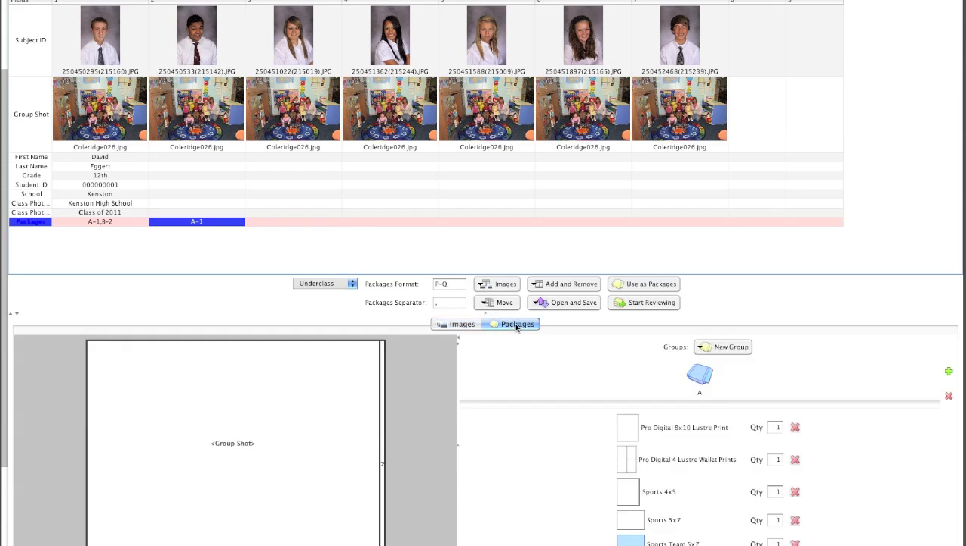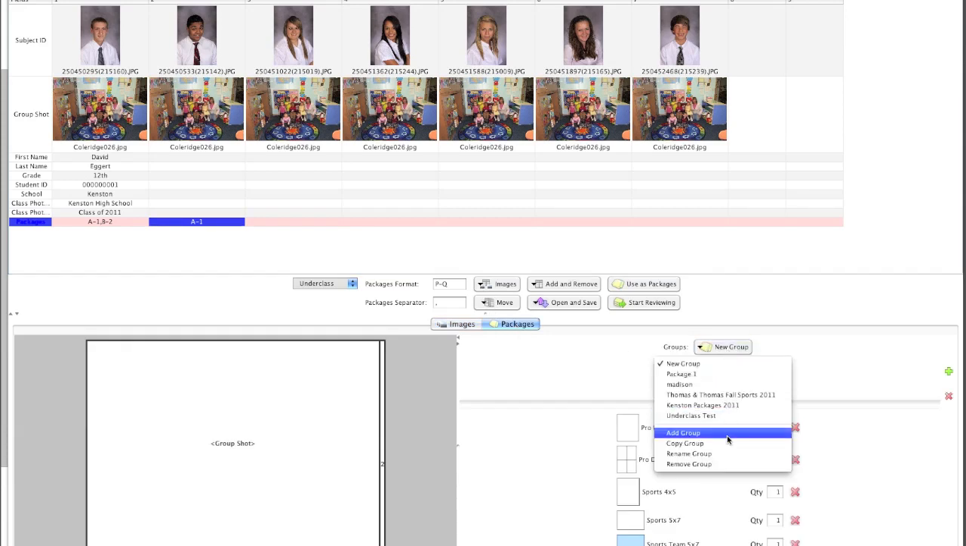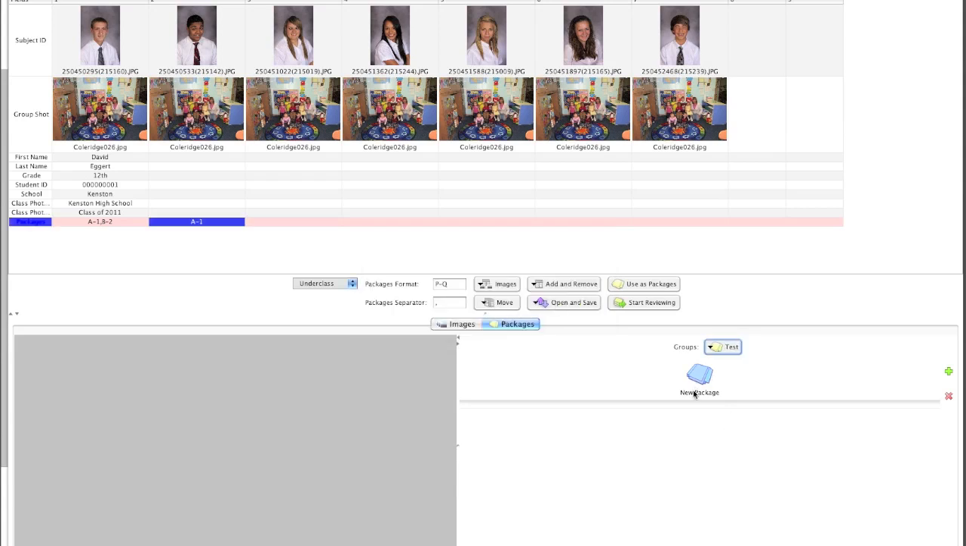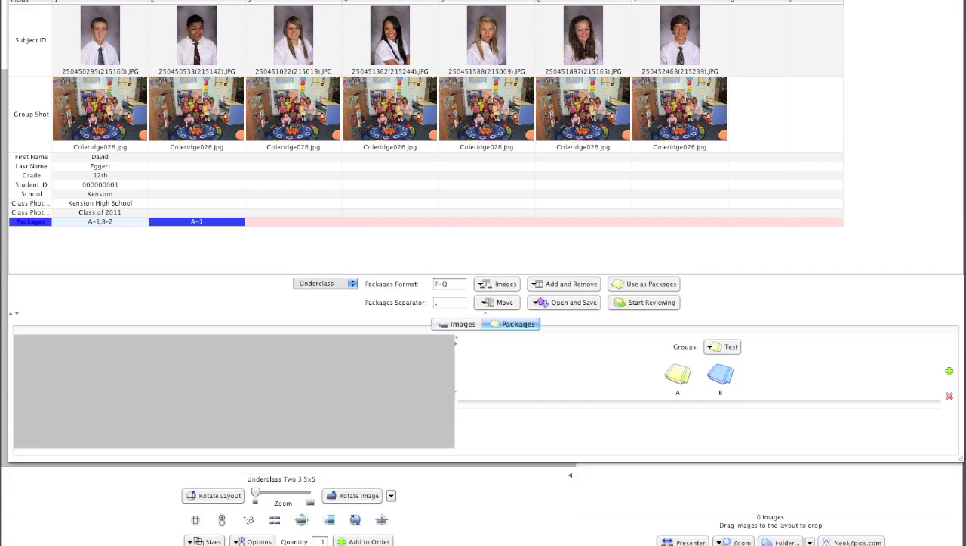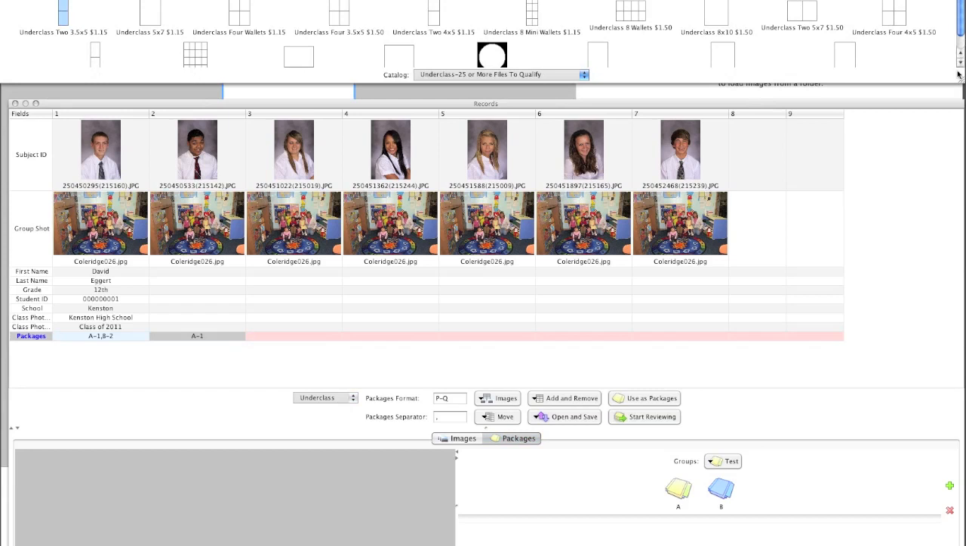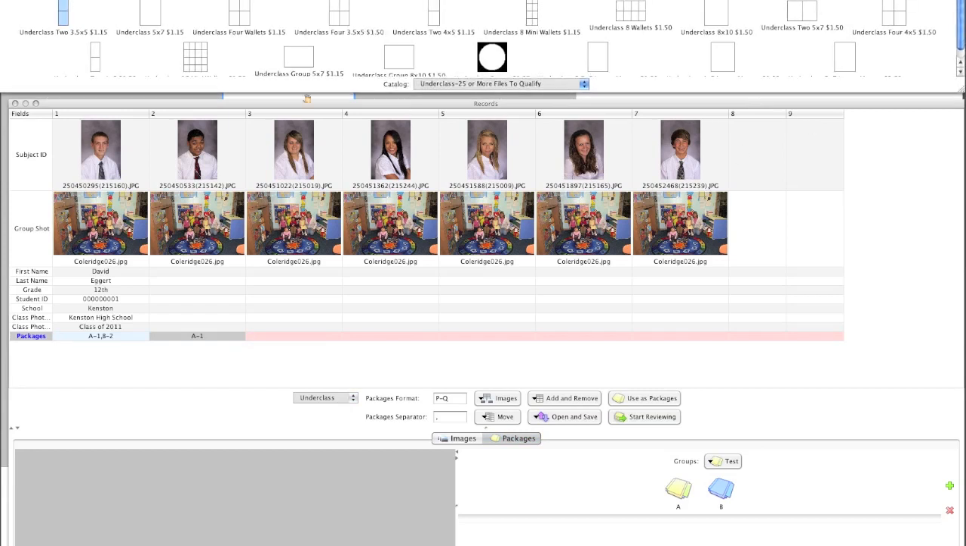Next we're going to define our packages, and for this demonstration we'll add a group and we'll just call it test. And we're going to make a package A, and we're going to make a package B. And what we're going to do is minimize this window slightly, and on Mac you're going to hit Command 2, on PC you're going to hit Control 2. This will bring up our products palette. We will drag the, let's say package A is an 8x10, it's two 5x7s, and it's 8 wallets.